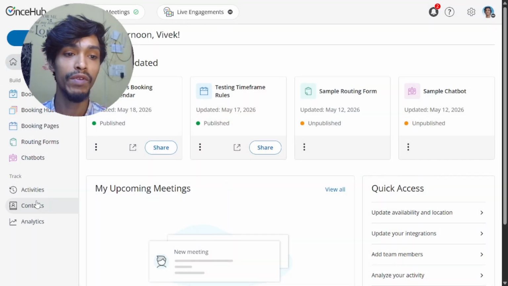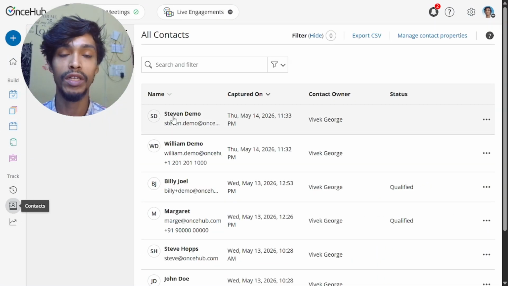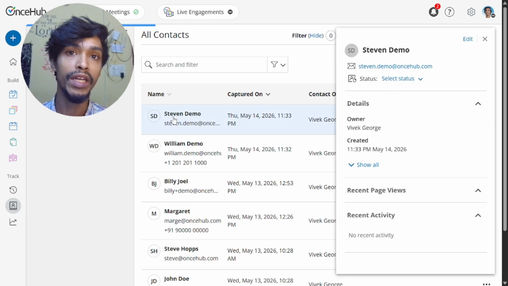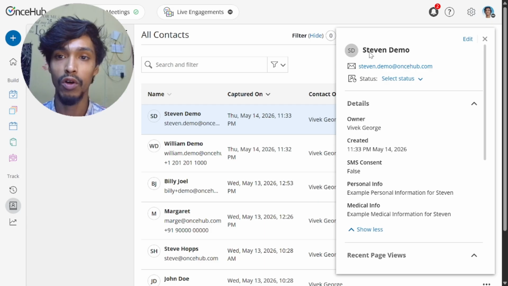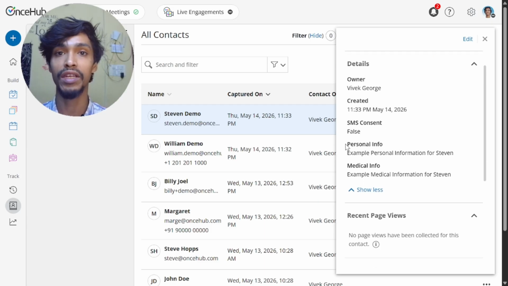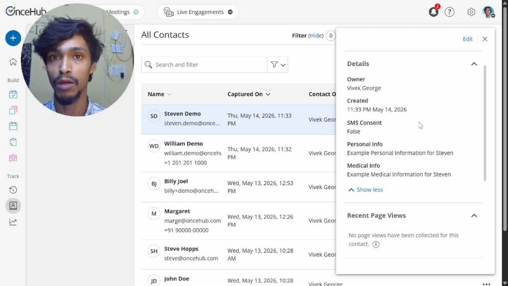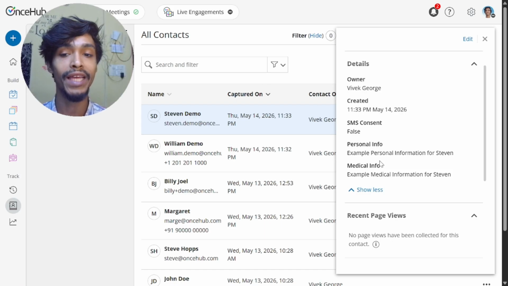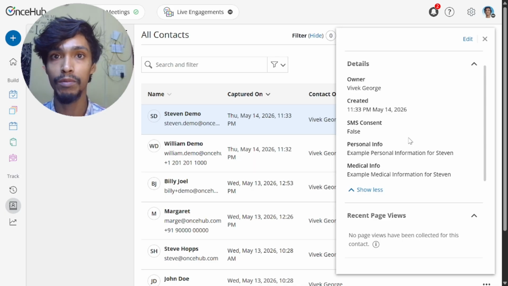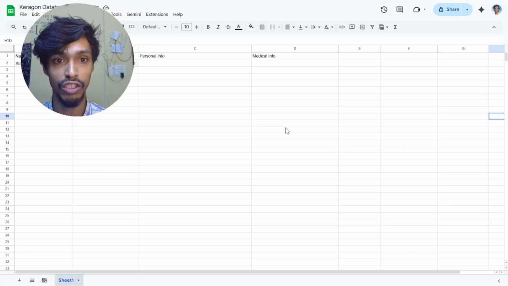To get started, we can first take a look at the data we want to send by going to the Contacts section. Here, if we take a look at the contact data for Steven, you'll see that I have created two custom contact fields, one for personal info and the other for medical info. Both these fields have some placeholder information on them that was filled during a test booking. We want to send this data from OnceHub to the specialized healthcare application.